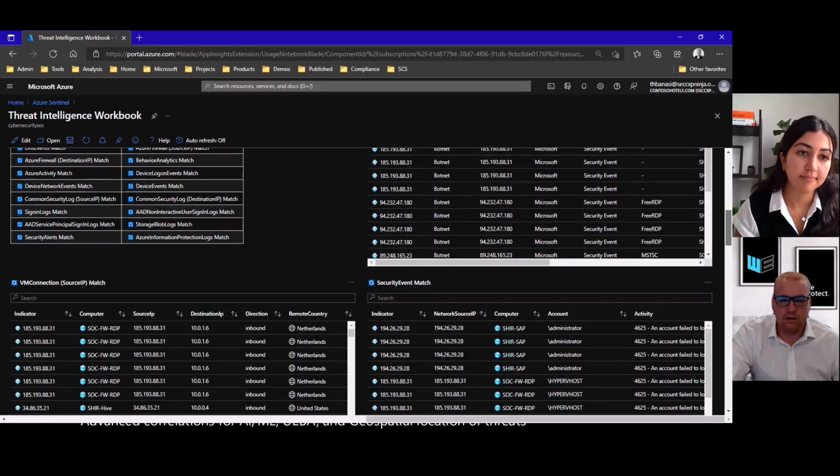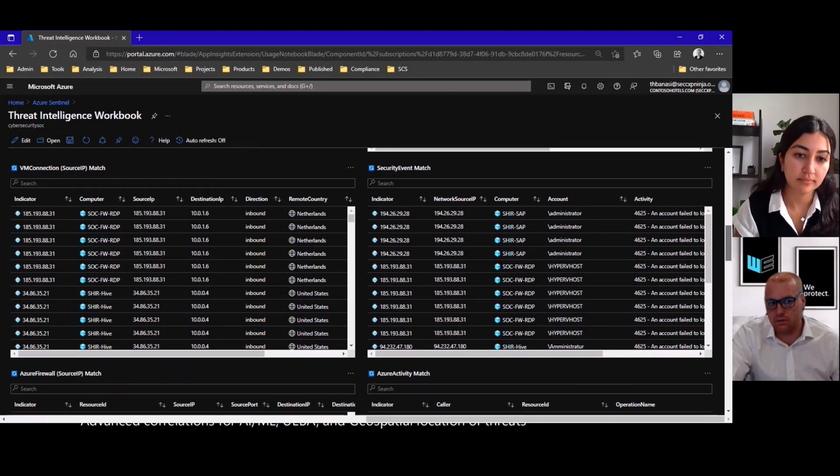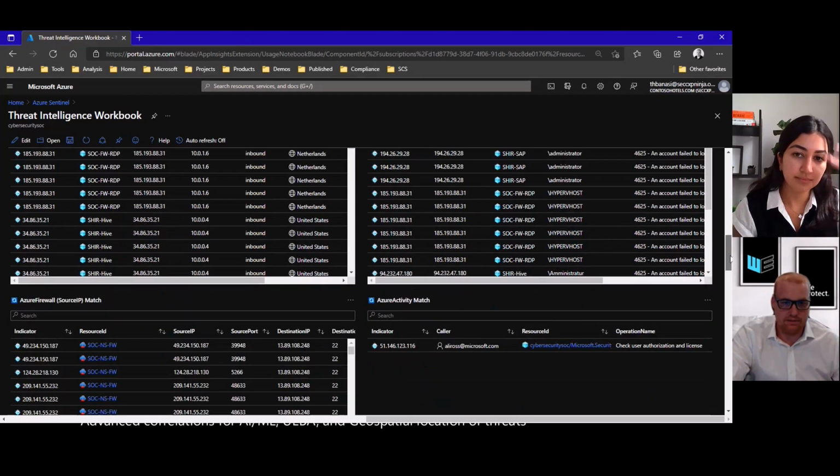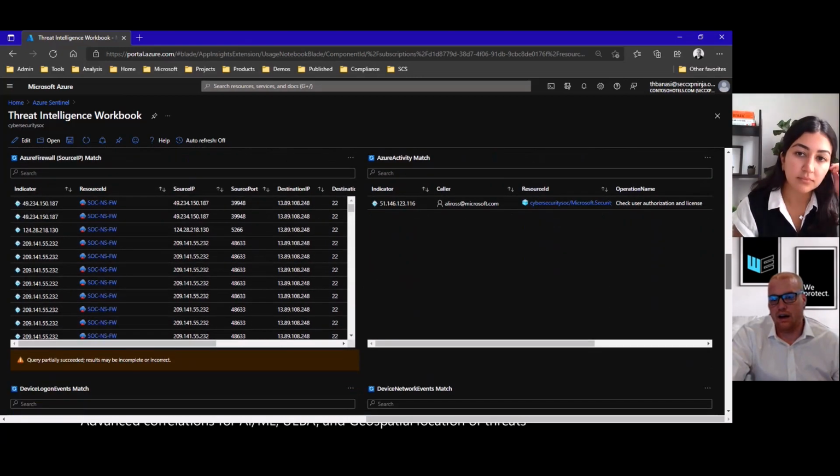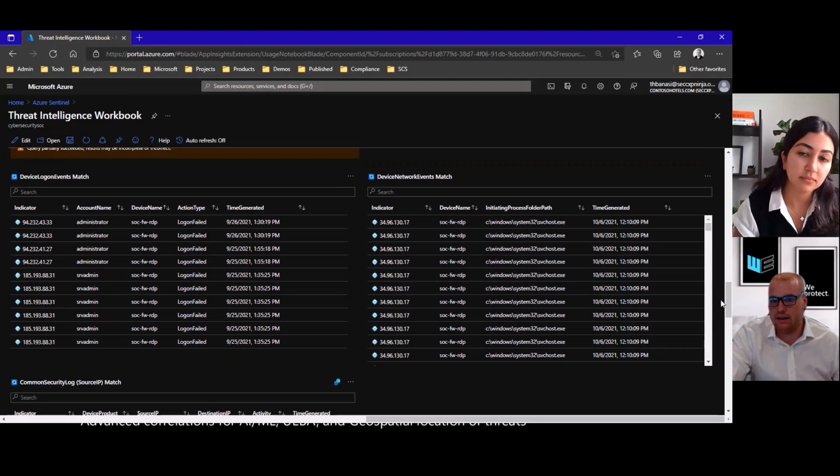I'm not going to go through all of the panels, but you'll see that several of these different areas are displaying data. So VM connections, authentication logs, security events, Azure activity, so on and so forth. We're seeing indicators hidden in several places in the environment.